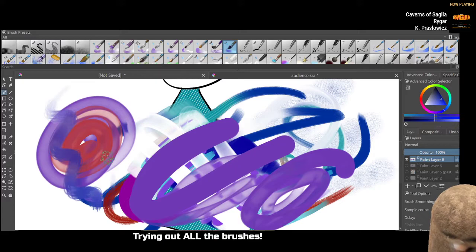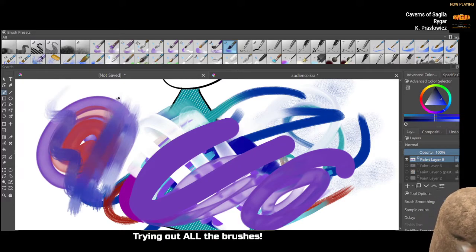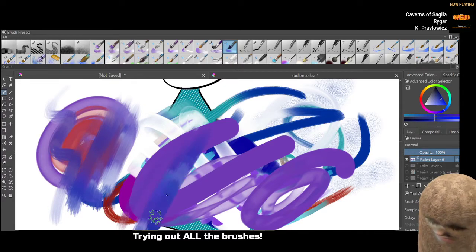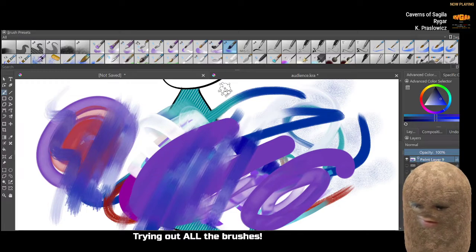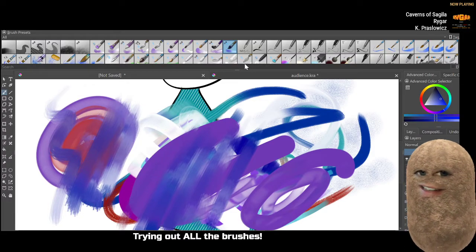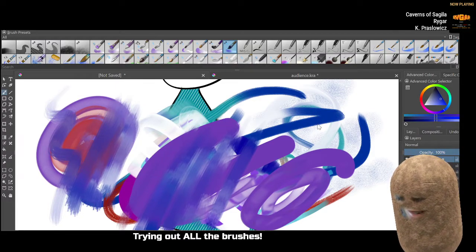What? Okay, let's just... So, I kind of like this one actually. I don't know why. There's no method to my madness. It's just gut feel.